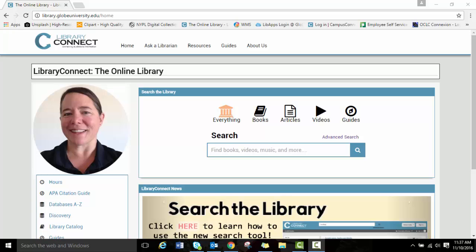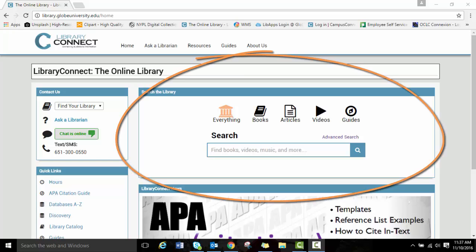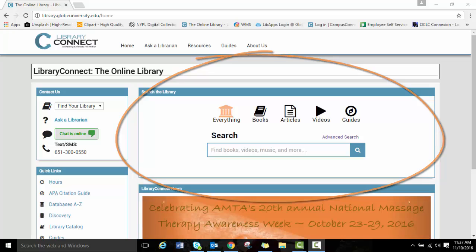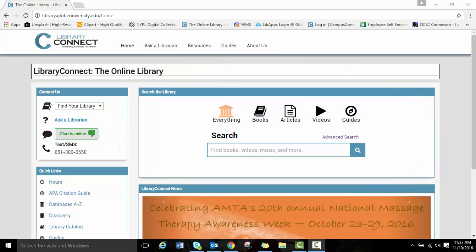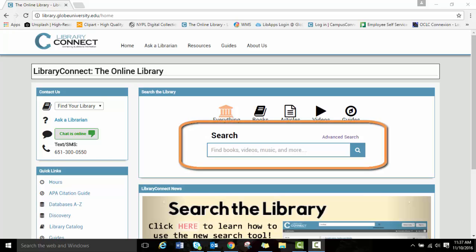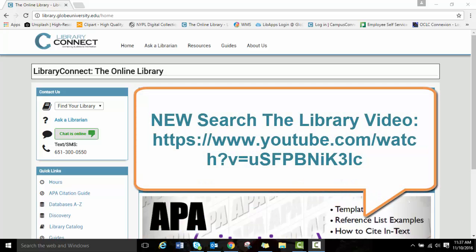Today I'm here to talk to you about using the new search tool on LibraryConnect. Some of you may have noticed that the LibraryConnect homepage changed slightly and that your search results look a lot different than they used to. LibraryConnect migrated to a new search interface called WorldCat Discovery. I just refer to it as the search box on the LibraryConnect homepage. For an overview of this system, you can see this introductory video.